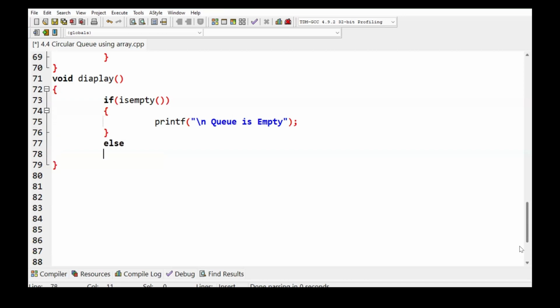Else means you have some element. Then we have to check whether rear is greater than front. If rear is greater than front, it means that the element is inserted similar to a linear queue. So if it is a linear queue, we simply print the values from front to rear, because rear is greater than front. Anyhow, the front value is going to be deleted first. So this is the sequence the elements are inserted. So we have to traverse the queue from front to rear.